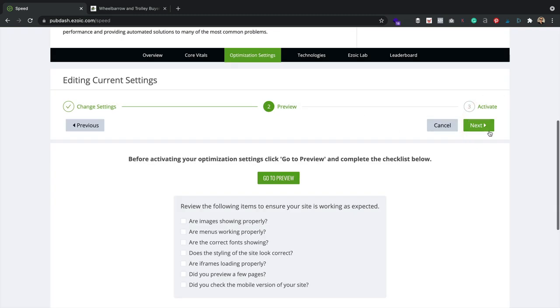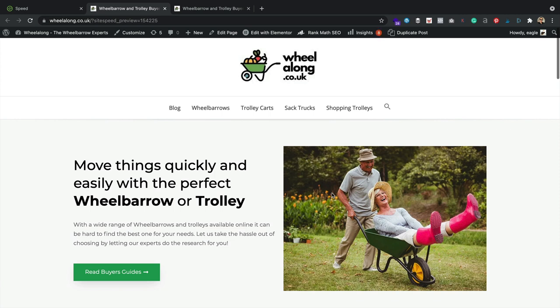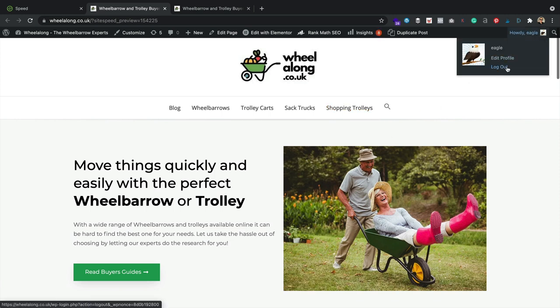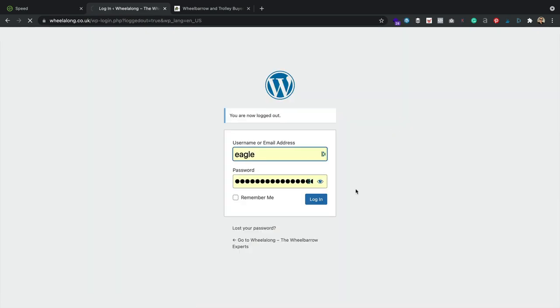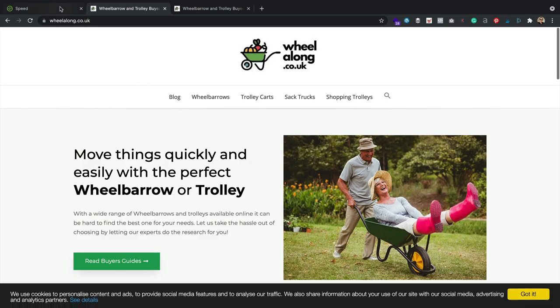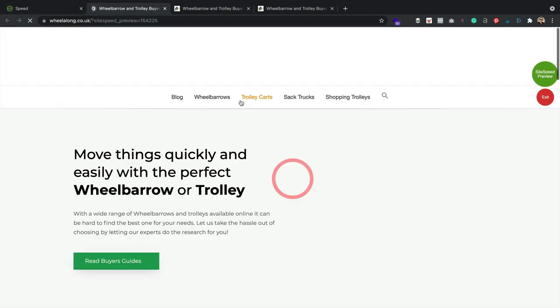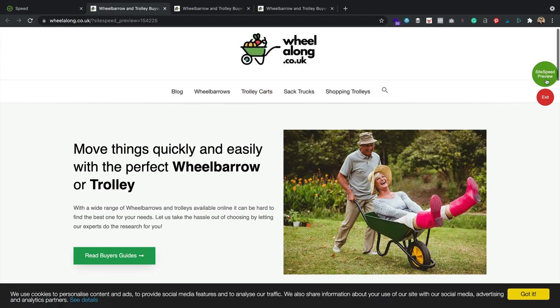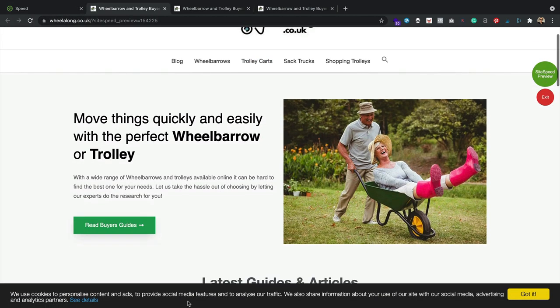So let's click next. And then we've got this preview button so we can have a look and see what the site looks like. I'm thinking I need to be logged out of WordPress. So let's do that. Okay, now we're logged out. Let's preview again. Okay, now it looks better. We've got these little buttons over here. We've got this down here.